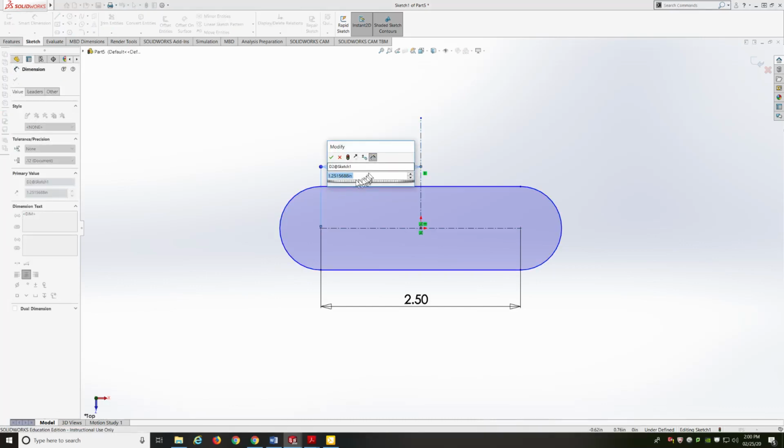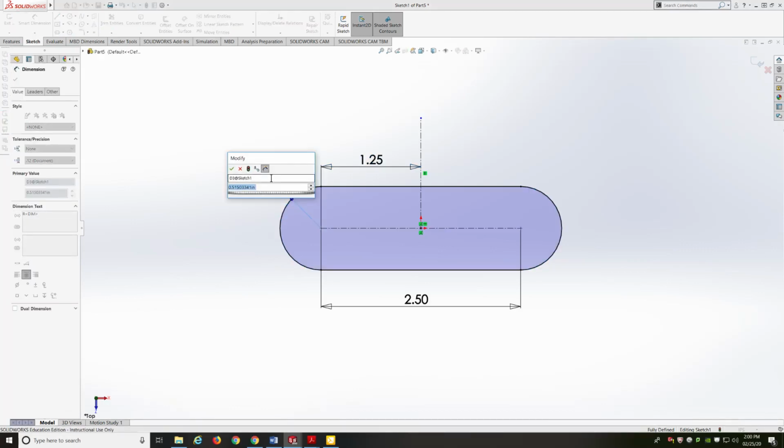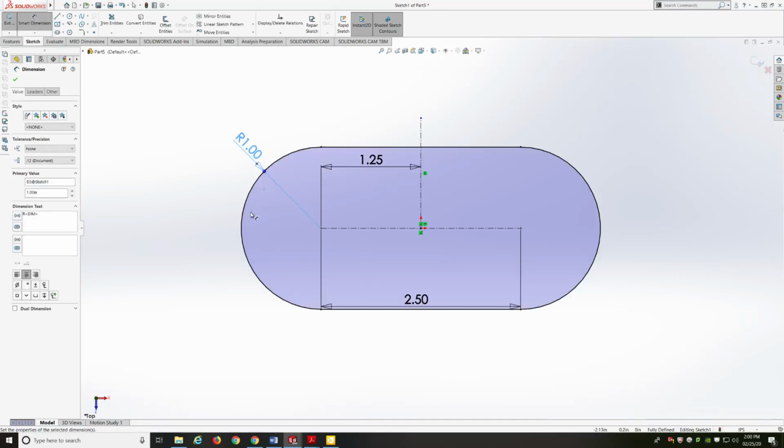And it looks like I'm a little bit off because I'm at like 6 or 7 place precision. So I can do 2.50 divided by 2, hit enter, and it'll automatically place the answer of the formula in my space. Next is going to be radius. We have a radius of 1. And that part looks set.